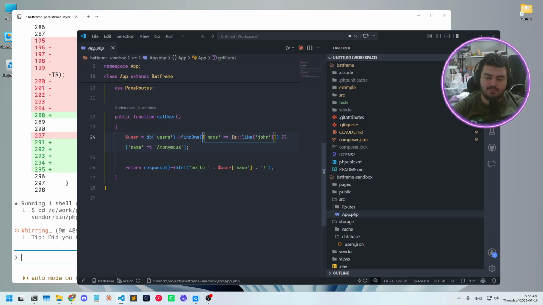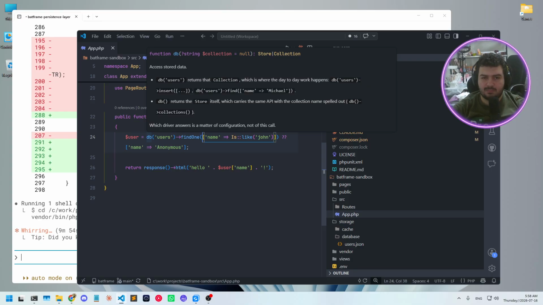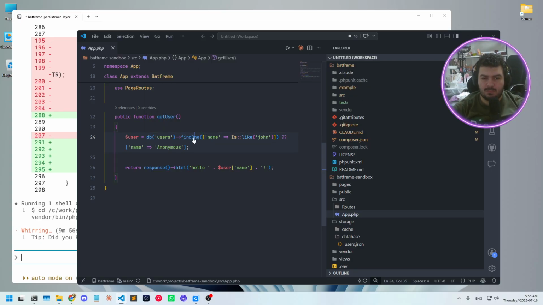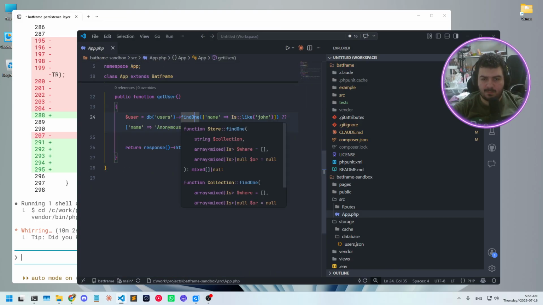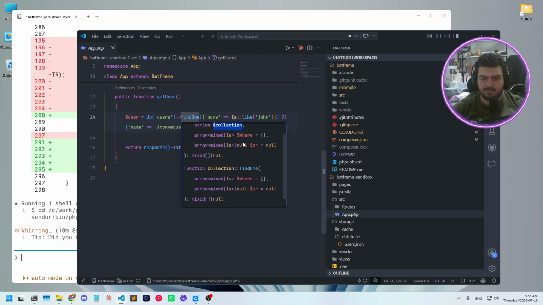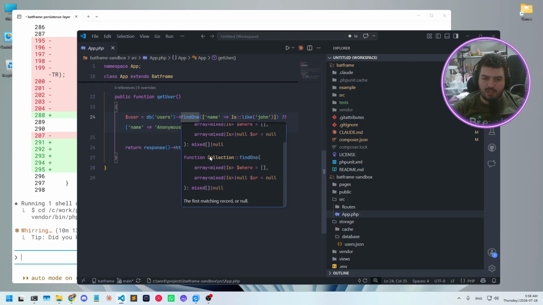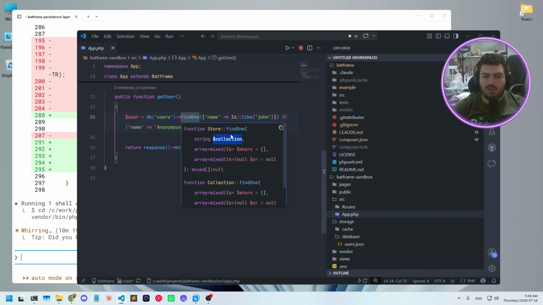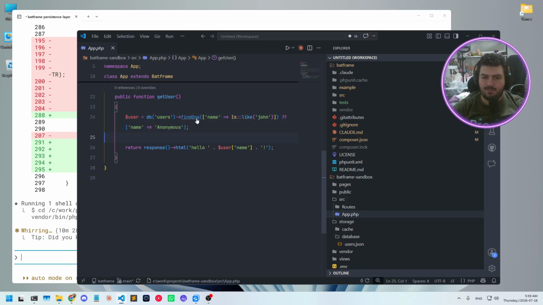Oh, wait, the find one expects a collection. Why does it say that? Oh, that's because it's on the store. Well, we're calling it on the collection. Yeah. So this is what we're sending, essentially. We're not calling it on the store directly because we do have DB users, which is the store. So the store, we're calling find one on the collection. Okay, cool.